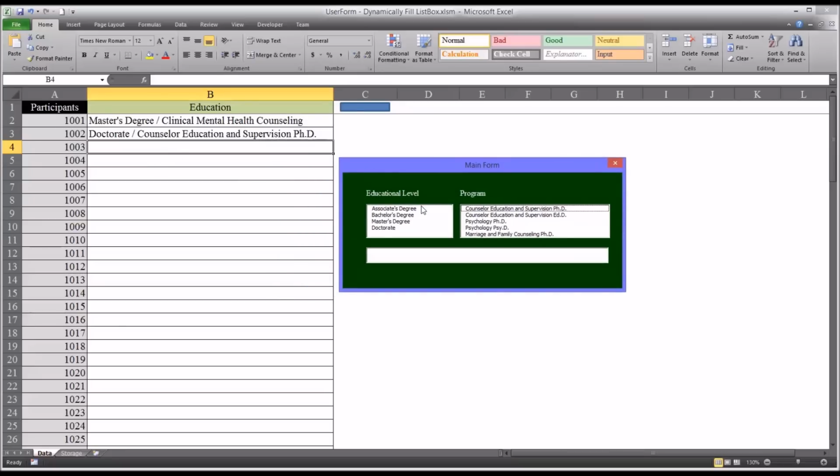So fairly efficient, but it's based on the selection being made here affecting the row source for the second list box. I'm going to show you how I constructed this from the beginning.